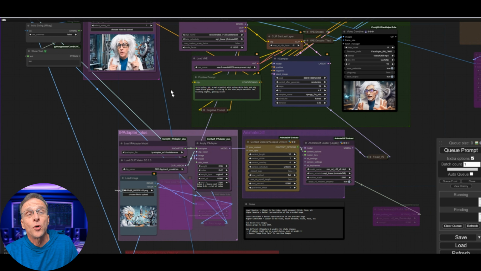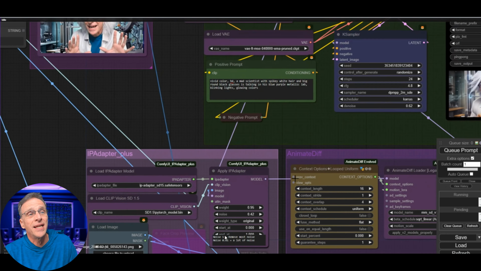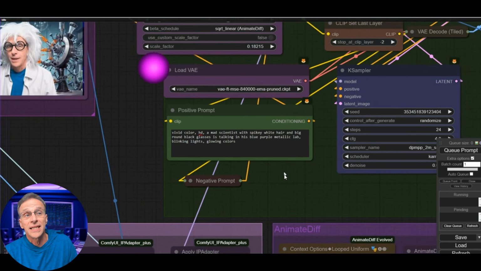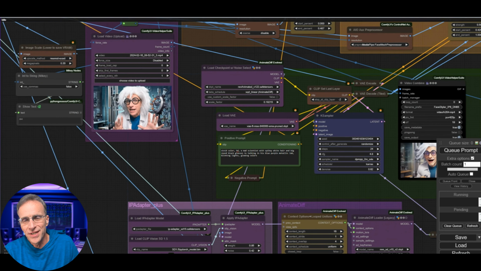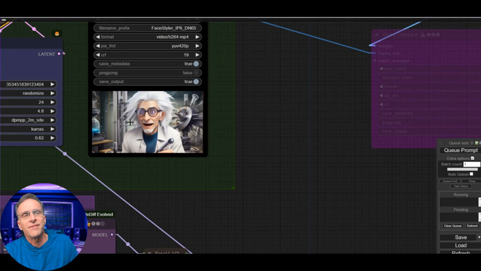So if we zoom out on the whole workflow, we see the source video, we see the image that is dictating the overall style of the image, in conjunction with whatever we type here in the prompt, which is where I'm adding things like glowing colors and blinking lights, which I could have added to the source video if I wanted to, but that seems like too much work. And then of course, here's where the video will be output.